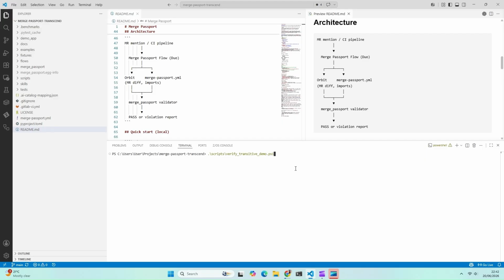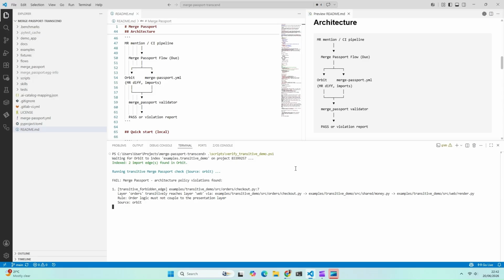Now we run the transitive check. Merge passport asks Orbit for the whole project import graph and walks the chains. Fail. Orders reaches web through shared. It prints the exact path across all 3 files. Source Orbit. This is the violation that single file tools physically cannot see.